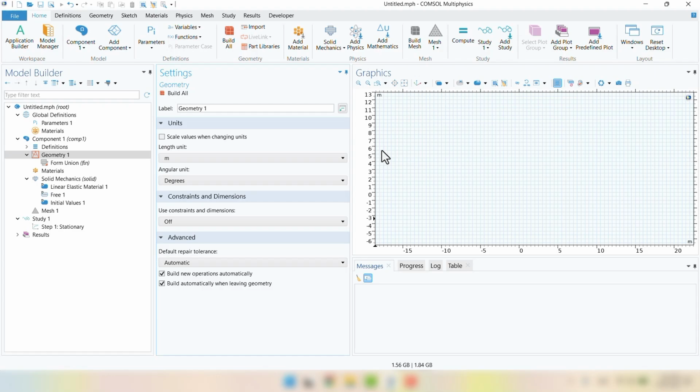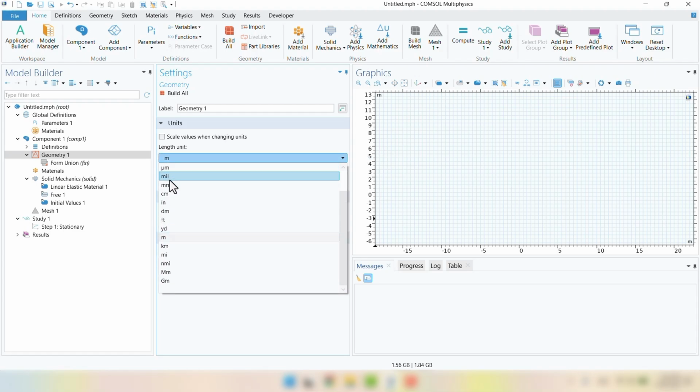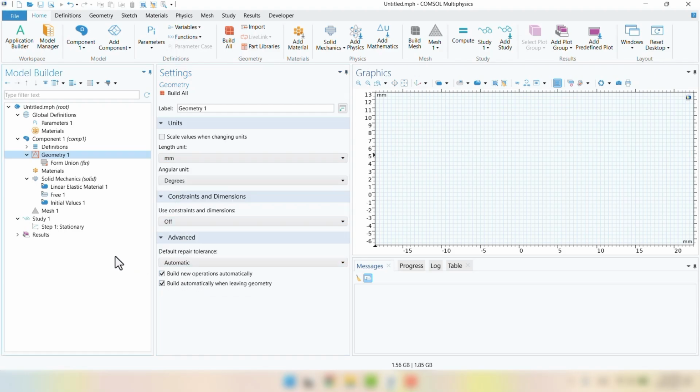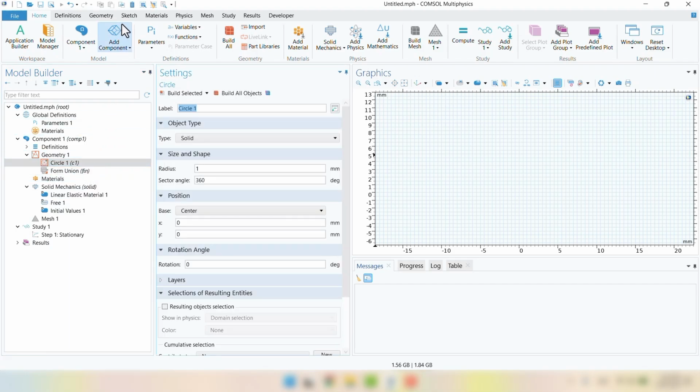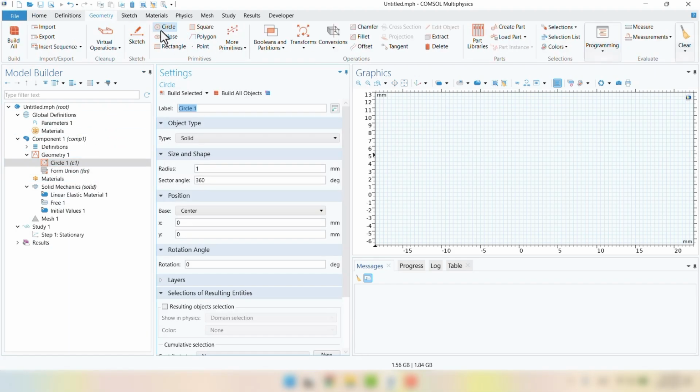Now we move on to the geometry definition. First, we create two circles to form a tube-like structure. Before starting, I switch the length unit from meter to millimeter, since the geometry is relatively small. Next, I right-click on Geometry 1 and select Circle. This can also be done from the Geometry tab or the Sketch interface.